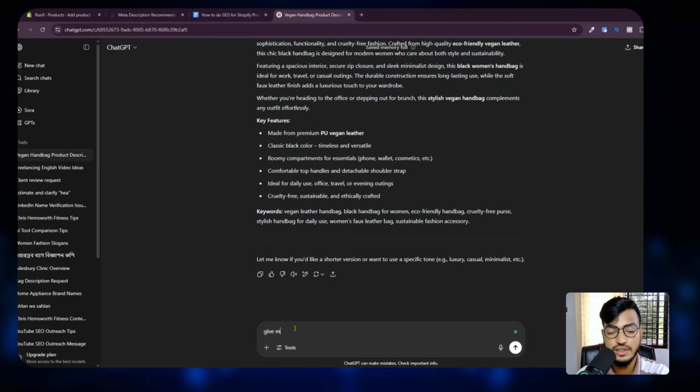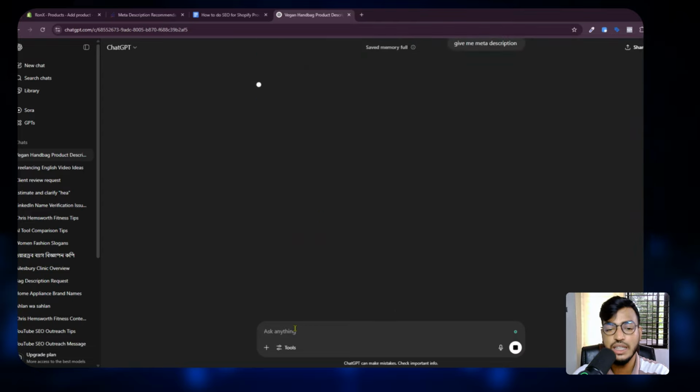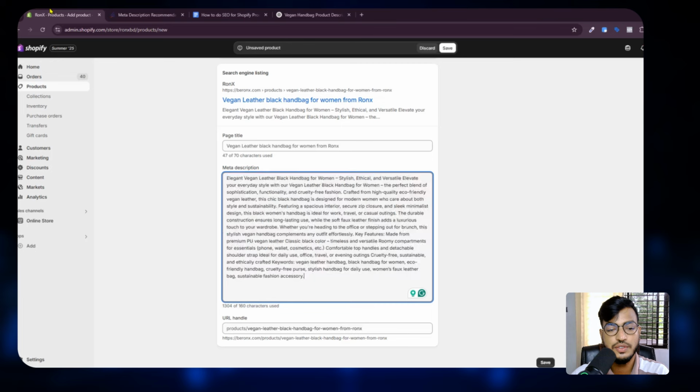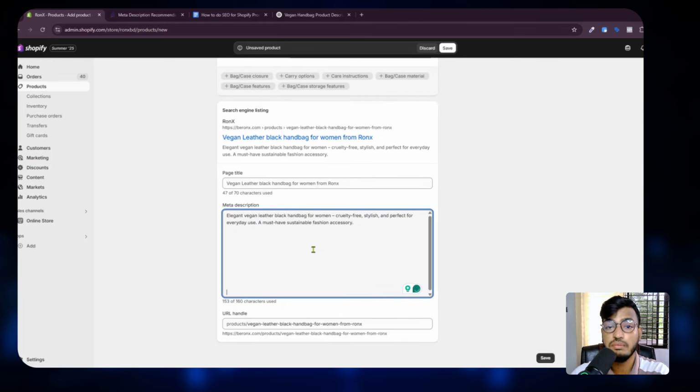You can tell it, give me a meta description. Then it will write a meta description for you, which will be SEO optimized. Okay, so here is the meta description I will add. Look, the meta description will be shown on your Google first page like a schema markup.